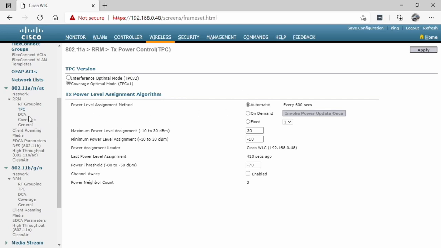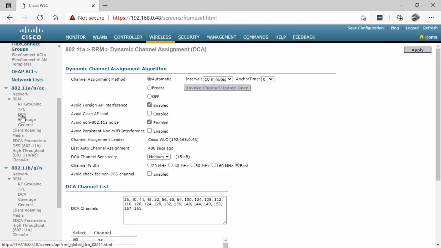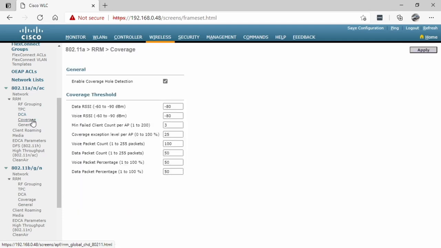The Dynamic Channel Assignment, or DCA, feature can automatically assess how much TX power is needed. If two access points are near each other, use the same channel for both. It's possible that the access points could interfere with each other. This setting used to be manually set. The coverage setting gives you information to see if more access points are needed or if they need to be relocated.